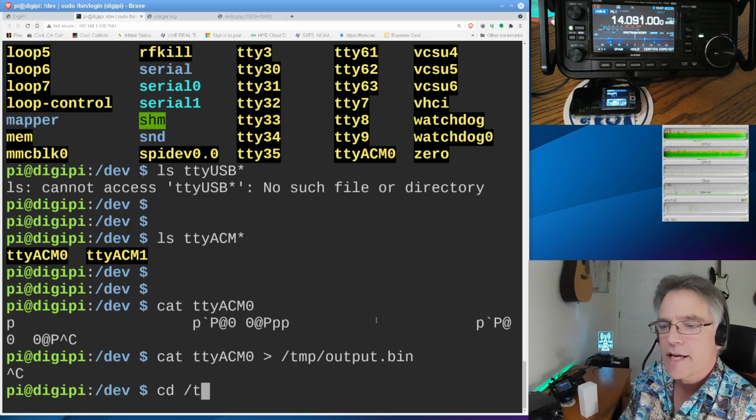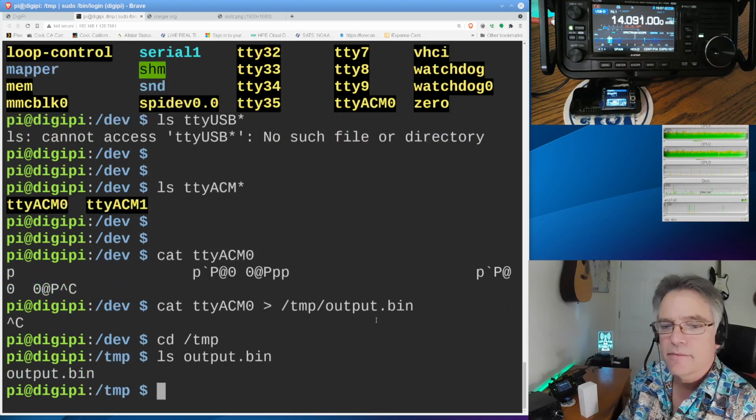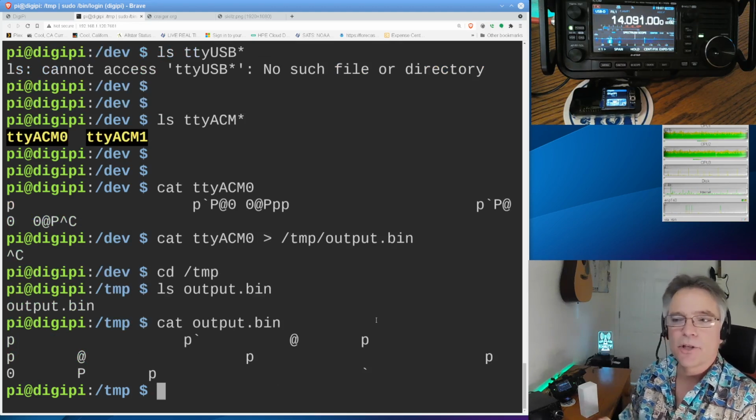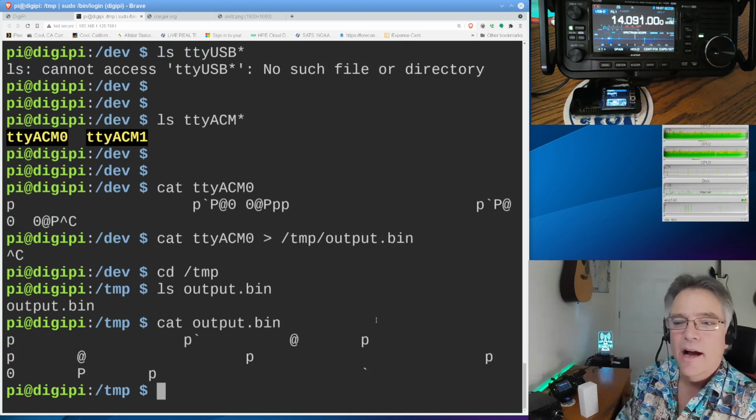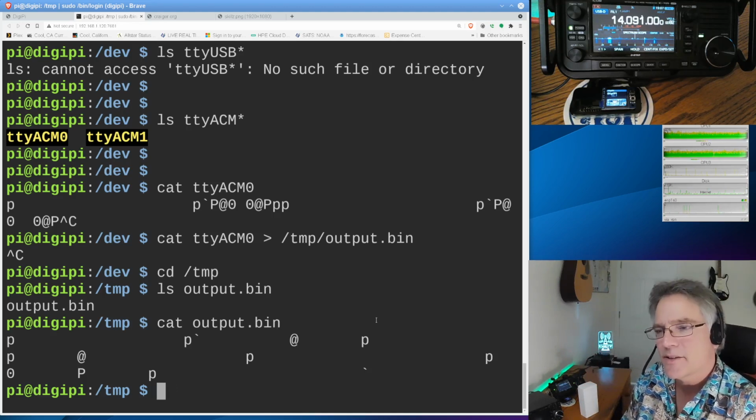So let's go into the /tmp folder where I put output.bin. If I do an ls output.bin, you'll see it there. There it is. Now I can pull this into a hex editor. I could cat output.bin, and it'll be just a bunch of garbage like we saw before. Or I can pull it into a hex editor. This isn't really text. I can't pull it into a regular text editor.